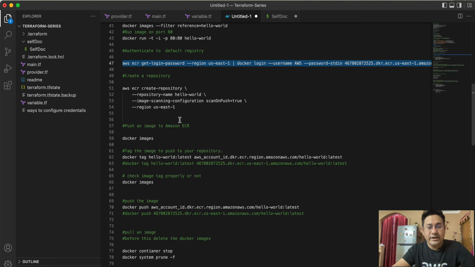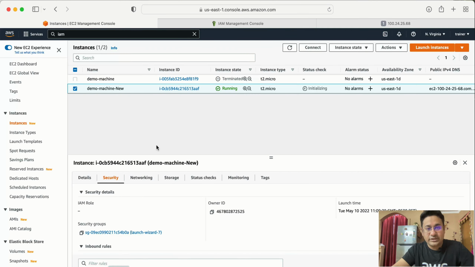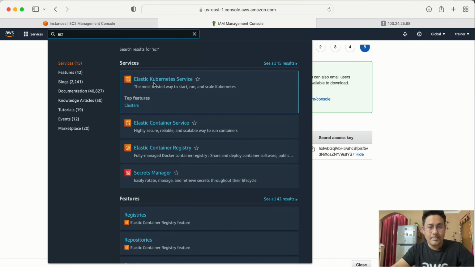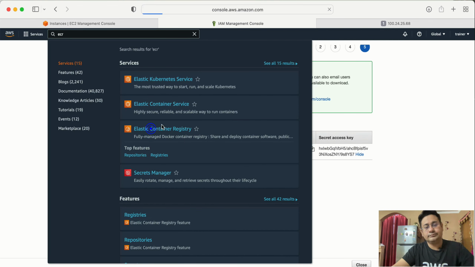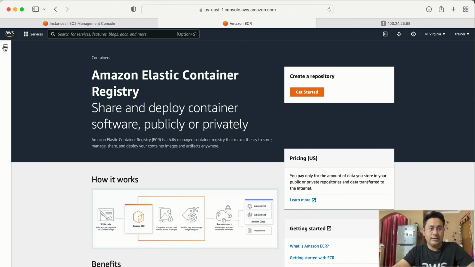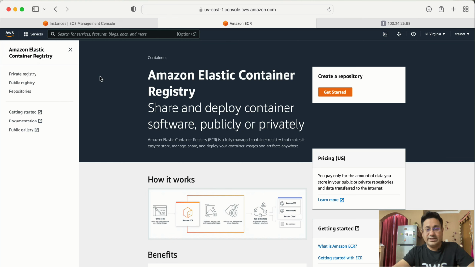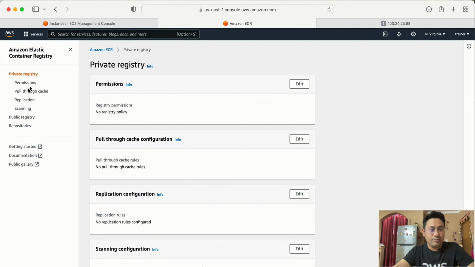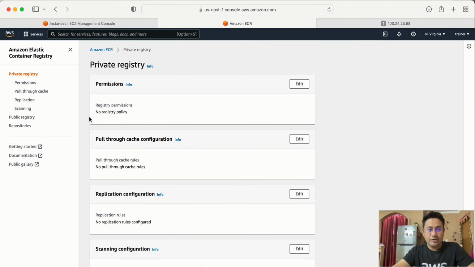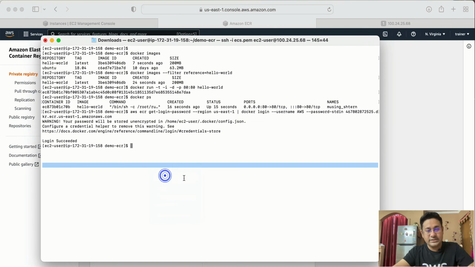The next command we need to do is create a repository. Now before creating a repository, let me go to the Amazon ECR. Okay, now here I am in Amazon ECR. As of now there is no private repository, no public repository for me, right? So I'm going to create a repository from the AWS CLI command. Let me go here, paste.